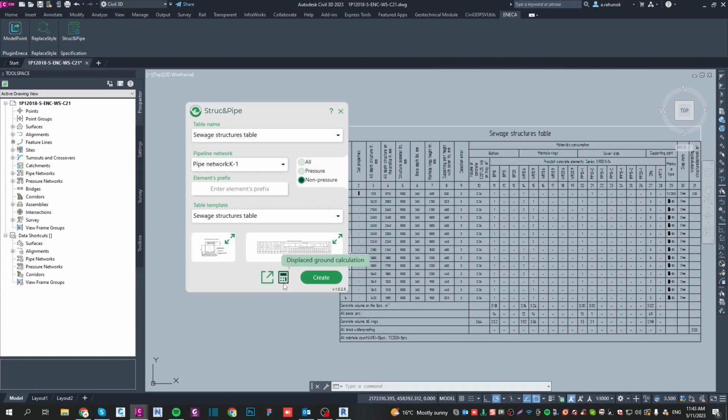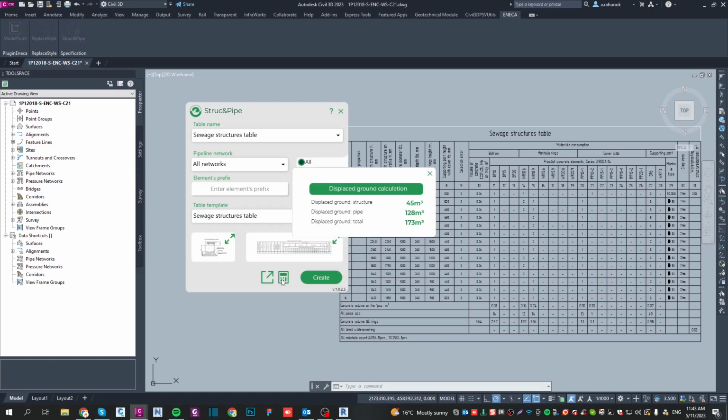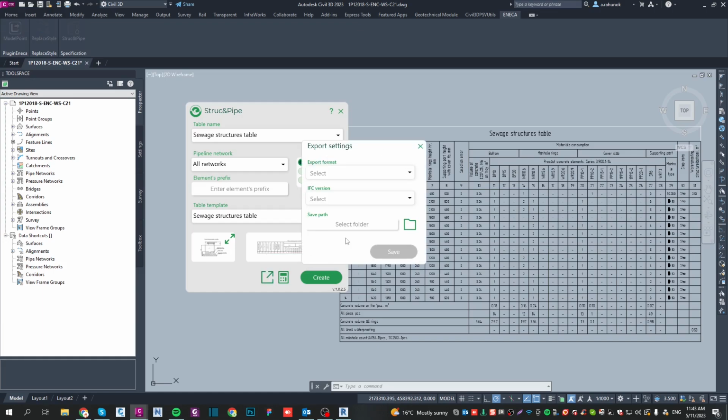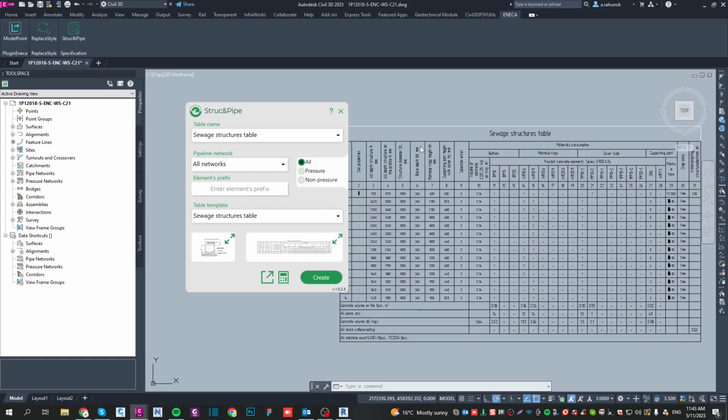Also, you can calculate displaced ground. Click on the calculator icon and wait for a few seconds. Here's volumes of the ground displaced from all pipes and structures of the pipeline networks you have chosen earlier. IFC export settings have been shown in our video called IFC Export from Civil 3D and Import to Revit on our LinkedIn page.